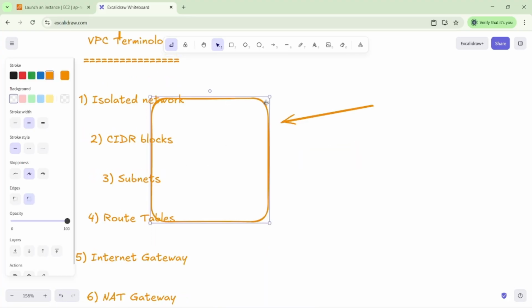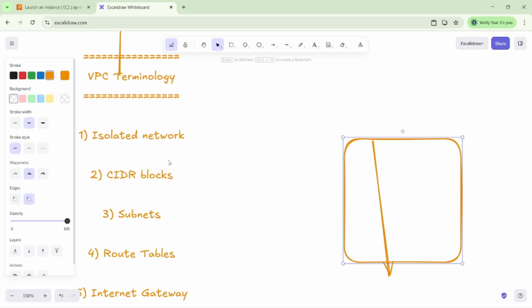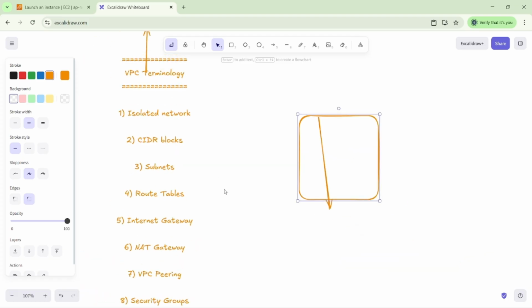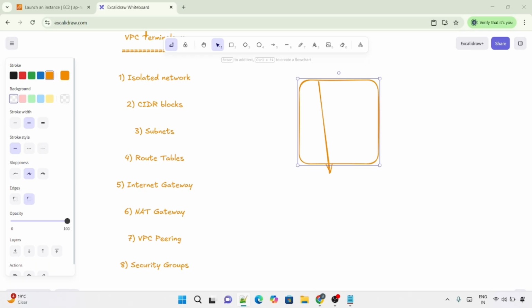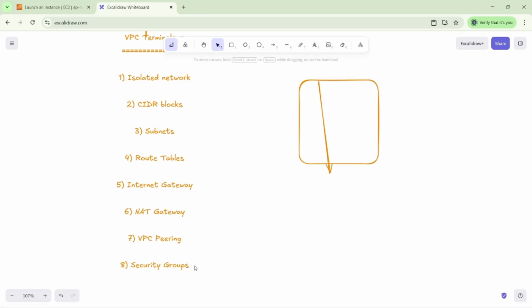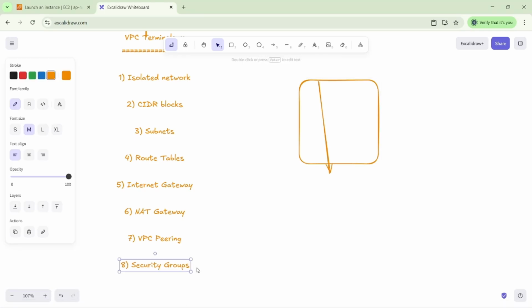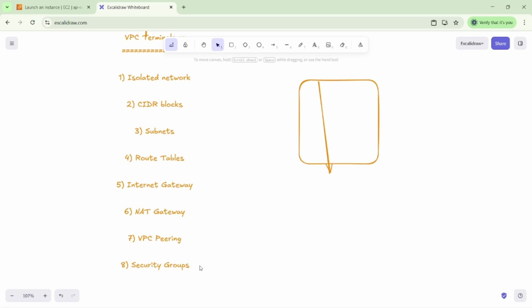So whenever we're talking about any of the VPC terminologies here, you can see, I copied them here. Each and every point will be provided in the notes, so don't worry.